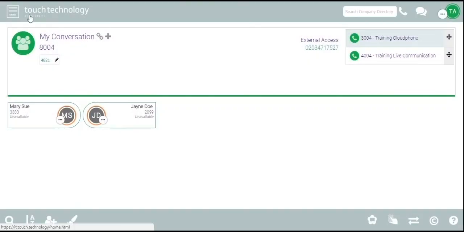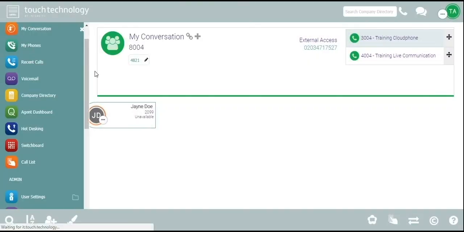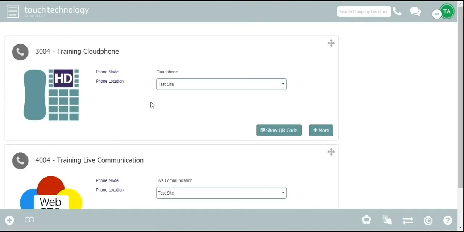From here we'll move to the next page, which is My Phones. My Phones is a list of all the extension numbers, devices and assets associated with your account. Here we see the cloud phone, the mobile app, which is associated with my account.